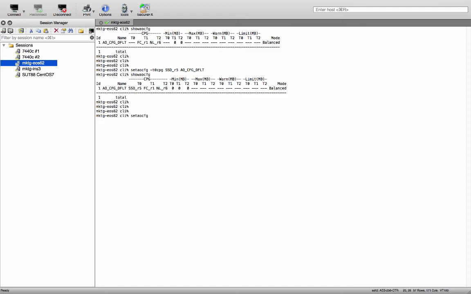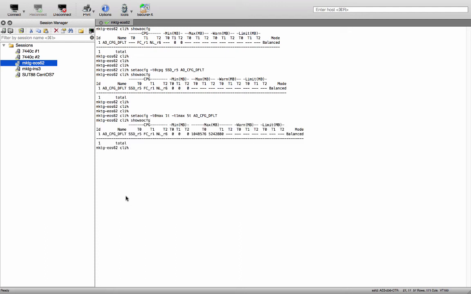So set AO CFG tier 0 max, and let's say 1 terabyte. And if we wanted to go further with that, we could say tier 1 maximum 5 terabytes, and nothing on nearline, just let it fill up, and then specify which policy, AO CFG DFLT. All right, show AO CFG, and now we can see that I have a 1 terabyte maximum and a 5 terabyte maximum for tier 0 and tier 1.